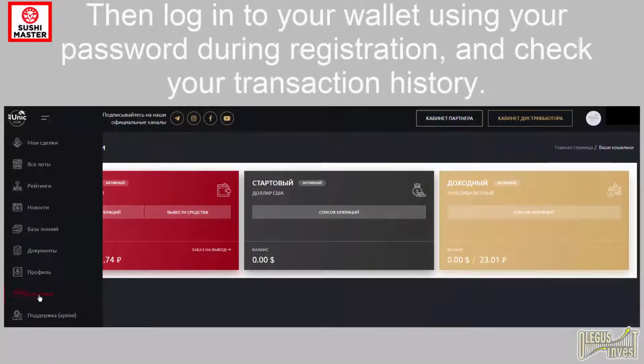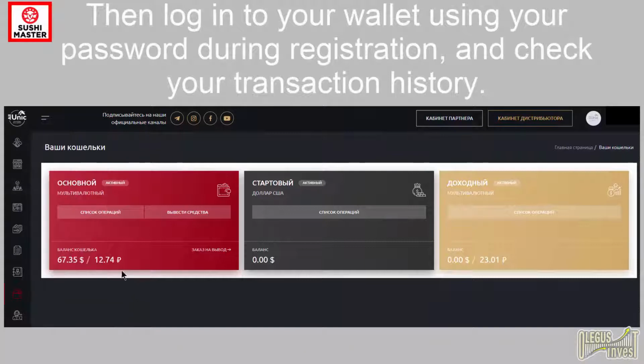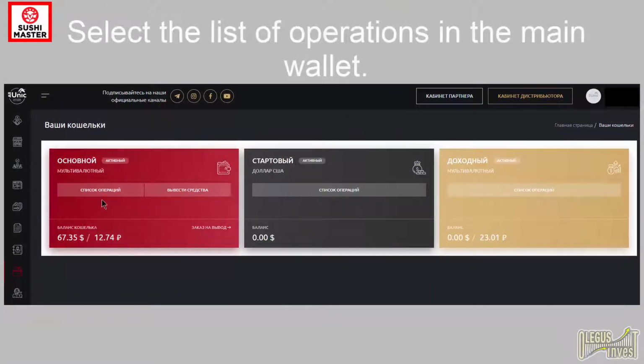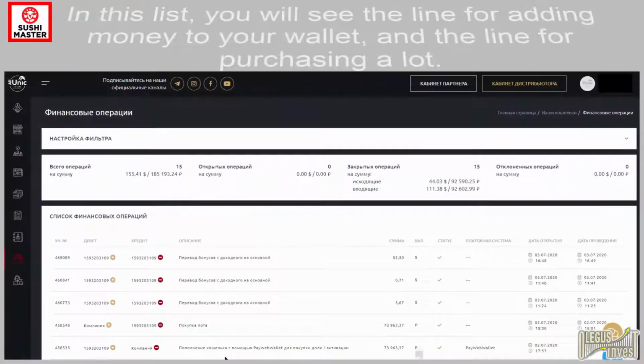Then log into your wallet using the password you set during registration and check your transaction history. Select the list of operations in the main wallet. In this list, you will see the line for adding money to your wallet and the line for purchasing a lot.